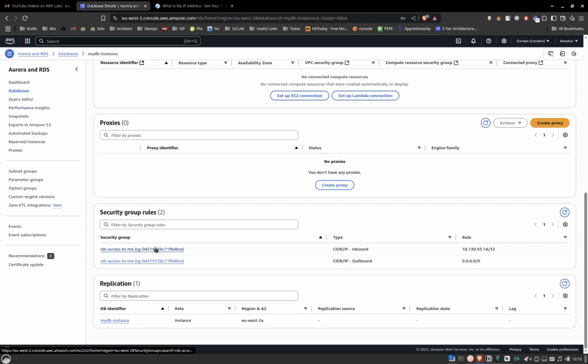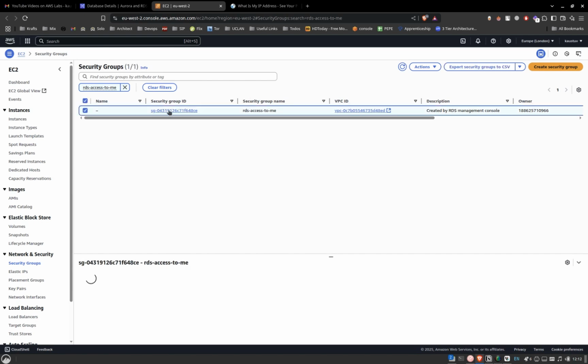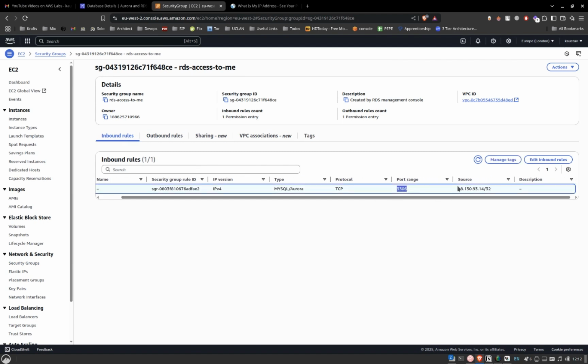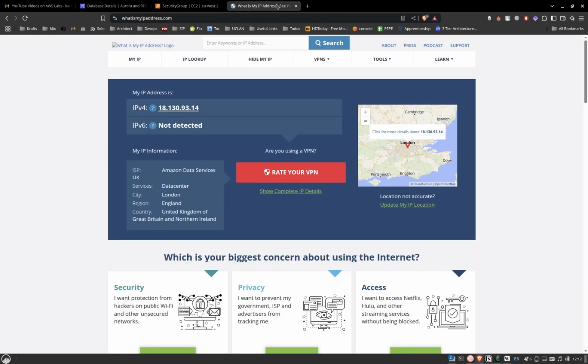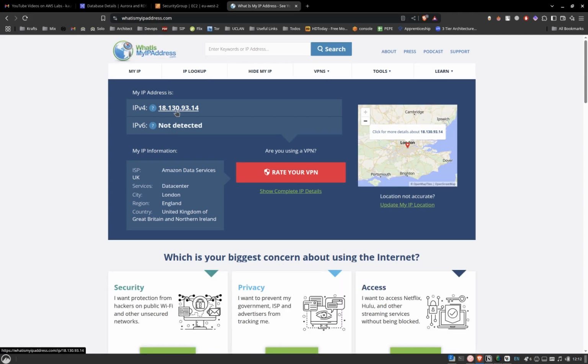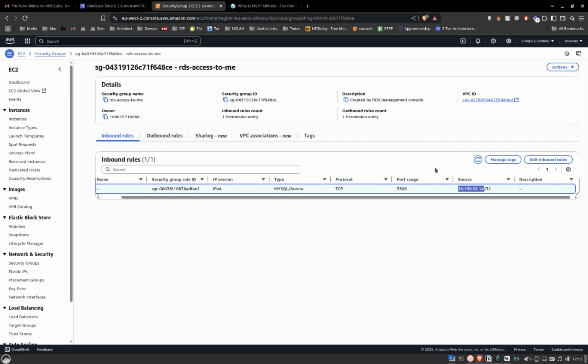security group over here. You can click on this, and you can see the security group inbound. It sets the port range. So enable this port range for this particular IP address. So what is this IP address? If I check my IP address online, refresh it, you can see 18130. So this is my IP address.